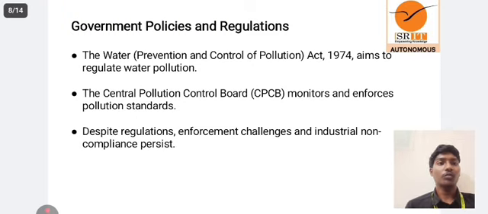The Central Pollution Control Board, known as CPCB, monitors the enforcement of pollution standards. Despite regulation, enforcement challenges and industrial non-compliance persist. The CPCB controls most of these pollution standards. It has created the pollution standards to control water pollution.